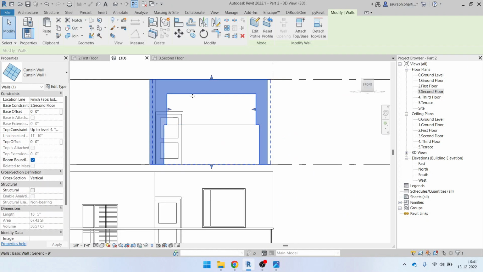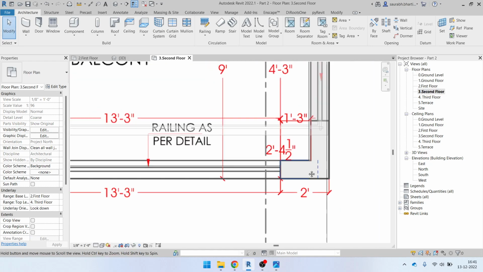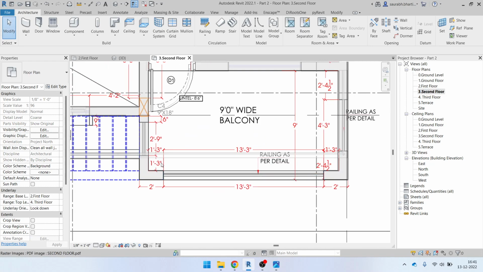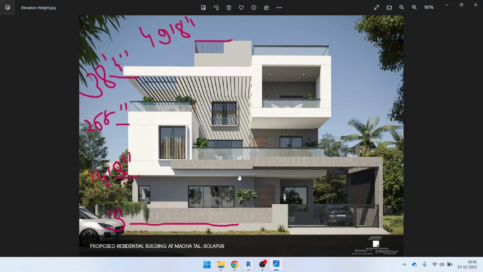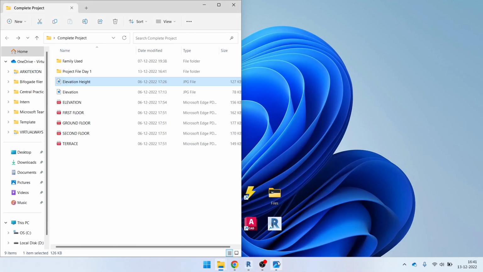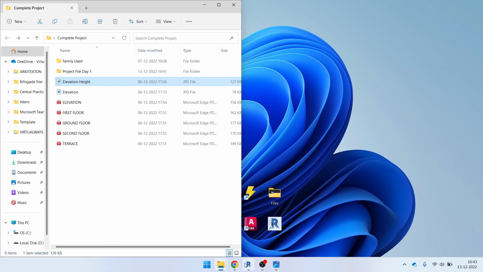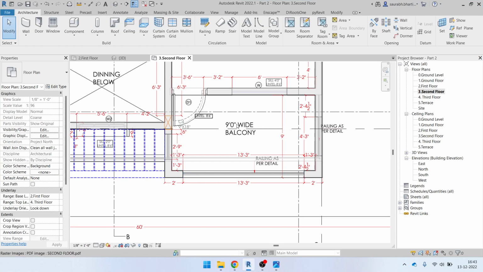So now what I'm gonna do is see the drawings. Let's go to the second floor, how much space it has left from left and right. So it is 1 feet 3 inches, so the offset would actually be 1 feet 3 inches. Okay, so let's just do that. As I told you, the offset would be 1 feet 3 inches. So let's just do that.